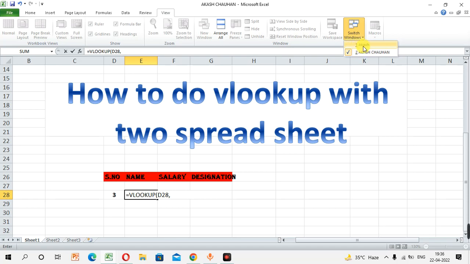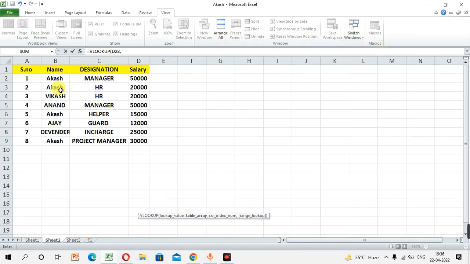So I'm going to use spreadsheet Akash. Here I'm going to select my table. To select the table you can use a shortcut key. First of all we need to start with A1, and now we need to press Control plus Shift and down and right. So it will select our full table automatically. Now we need to add a comma here.